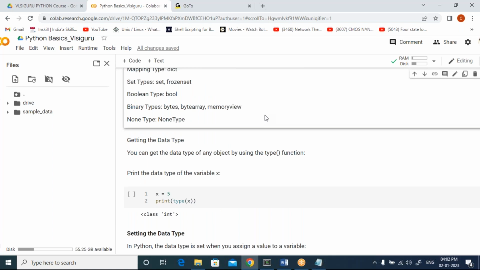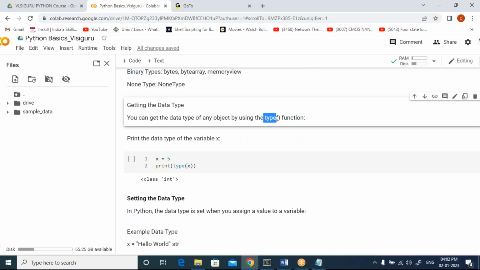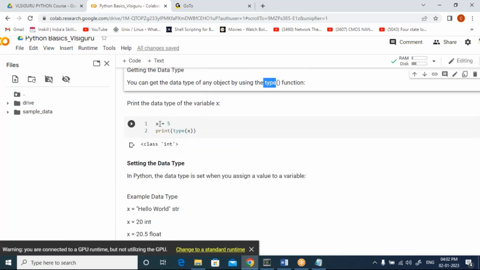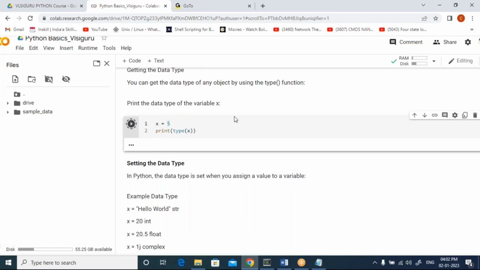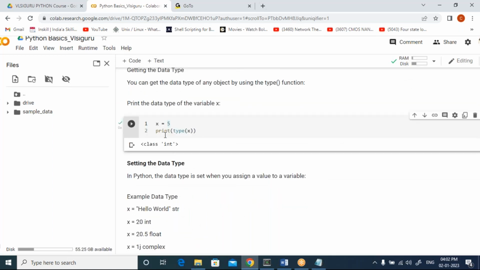Now let me start getting into these data types. To get the type of a data type, you use the type function to get the type of the data. For example, we take the variable x is equal to 5. Then print the type of x, using type of x. This tells us what class this is, whether it is integer, float, or complex number. So the class of this is integer. If I run this program, the data type of x is integer.